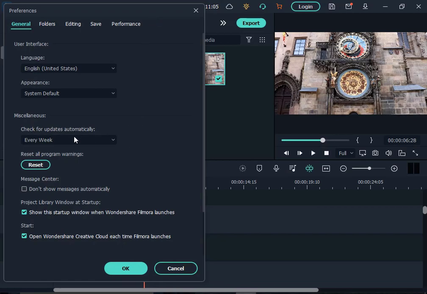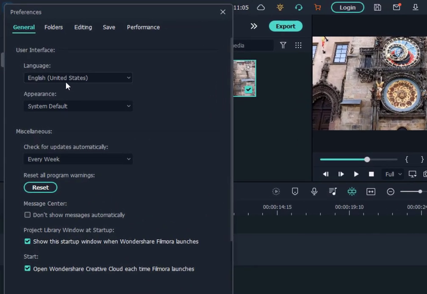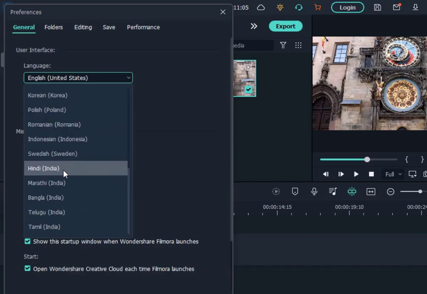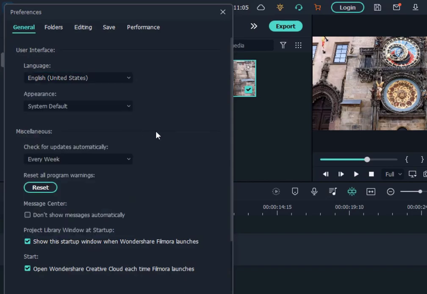So from here you change the language. It's United States by default, and from here you can change it to German, Spanish, French, Italian, and these languages are added by Filmora. So you choose your desired language from here, right? And from here your appearance will be changed.